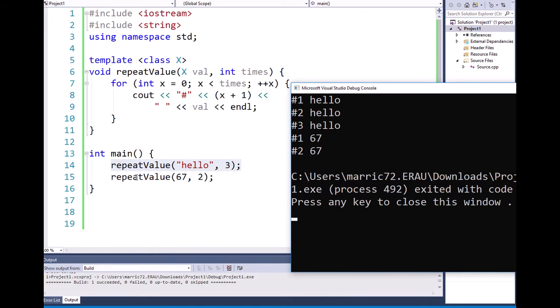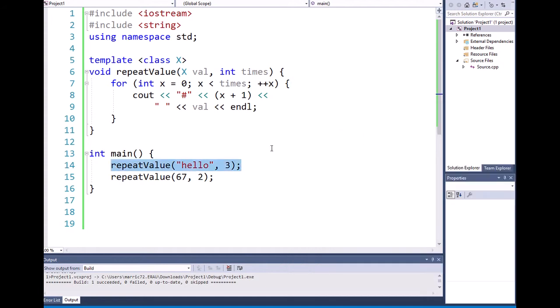And then we call repeat values again and pass in an int, number 67, and we say we want to print that to the screen 2 times. So in both of these calls to repeat values, the compiler is implicitly figuring out, just by looking at the data you're passing in, what X should be for each of those function calls. But there's another thing that we could do. We could explicitly tell the compiler what to do with the first input argument.